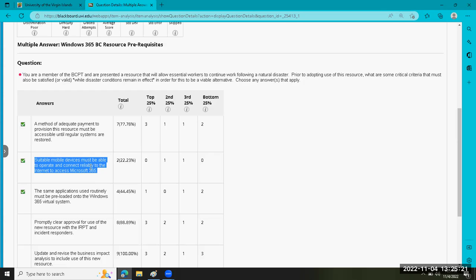Suitable mobile devices must be able to operate and connect reliably to the internet to access Microsoft 365. If a business continuity plan is, okay, we lost our data center, so we're using Office 365 and we're using Azure or we're using AWS, we have to get on the internet. Does that make sense?